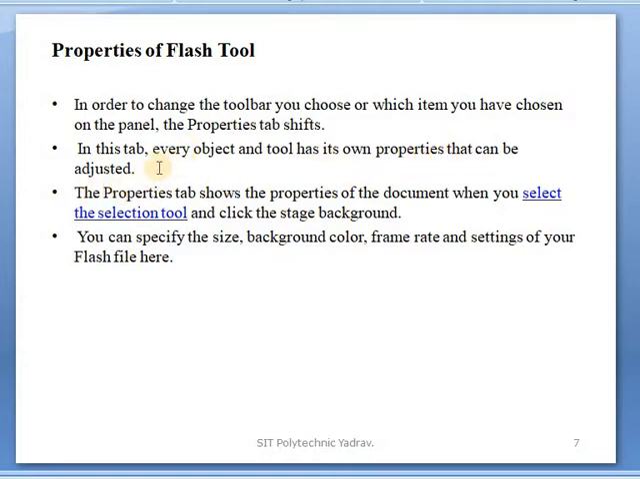Okay, means what? In the Adobe Flash software, one panel is there, that is the properties panel. Under it, each object and tool has its own properties, through which you change the effects on those objects.